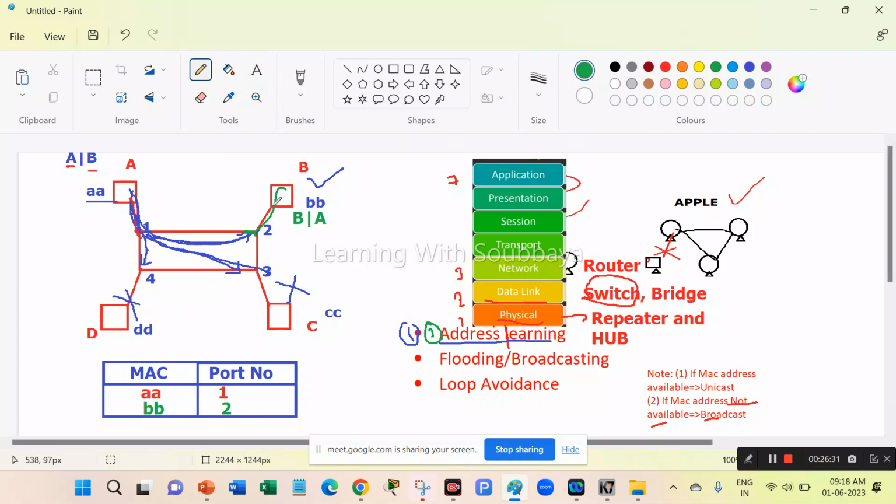So after learning, it checks where I need to forward. I need to forward to A. It checks whether A's MAC address is available there in the table or not. Yes, it is already available there. But what is the port number? 1. Directly forward from 2 to 1 here. Directly forward 2 to 1.